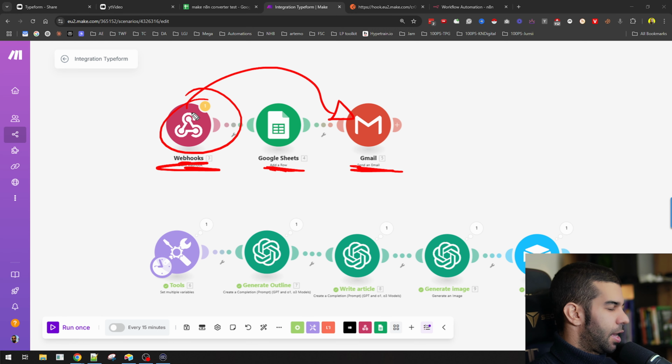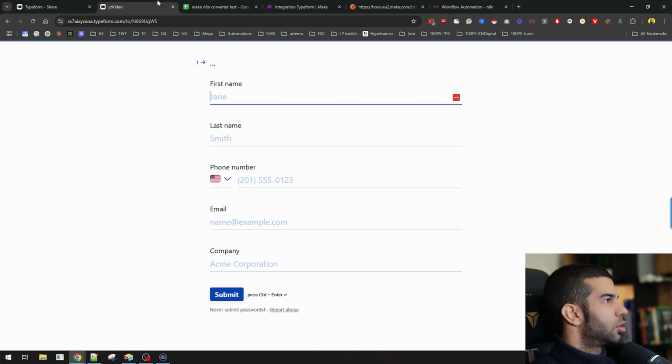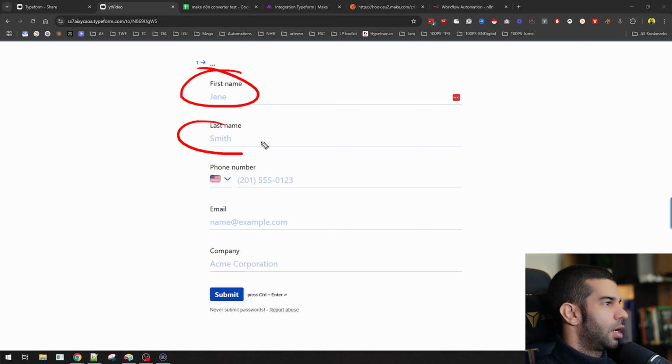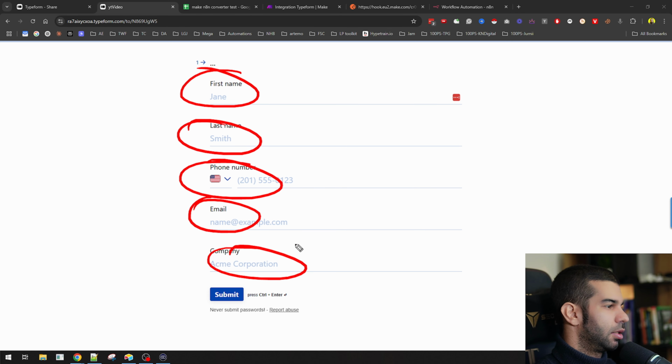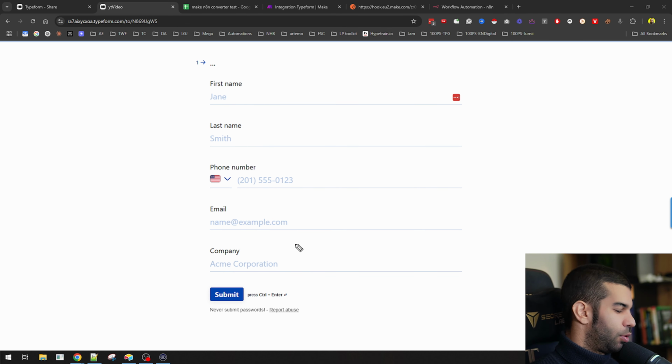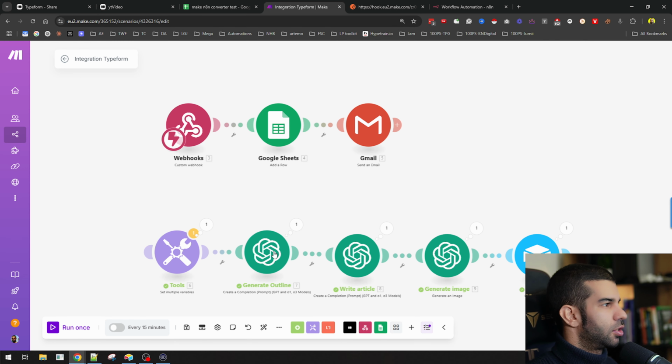If we look at the form, this is what it looks like. So pretty simple type of form. We have the first name, last name, phone number, email, and company. So pretty straightforward type of form as well. So let's fill this out and we'll see how this works first before trying to convert this into an n8n.